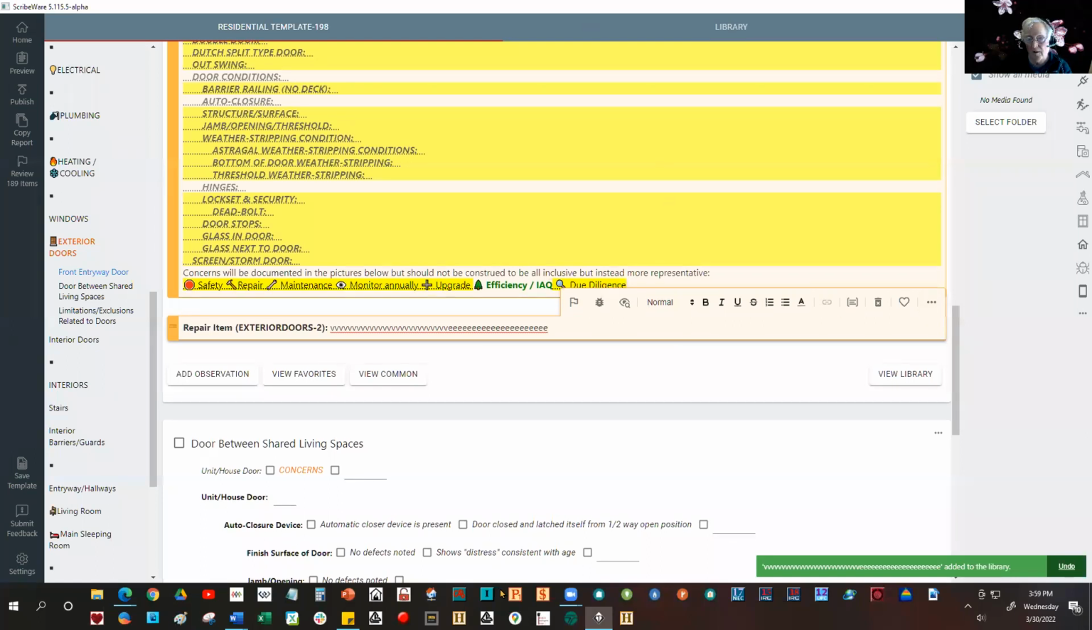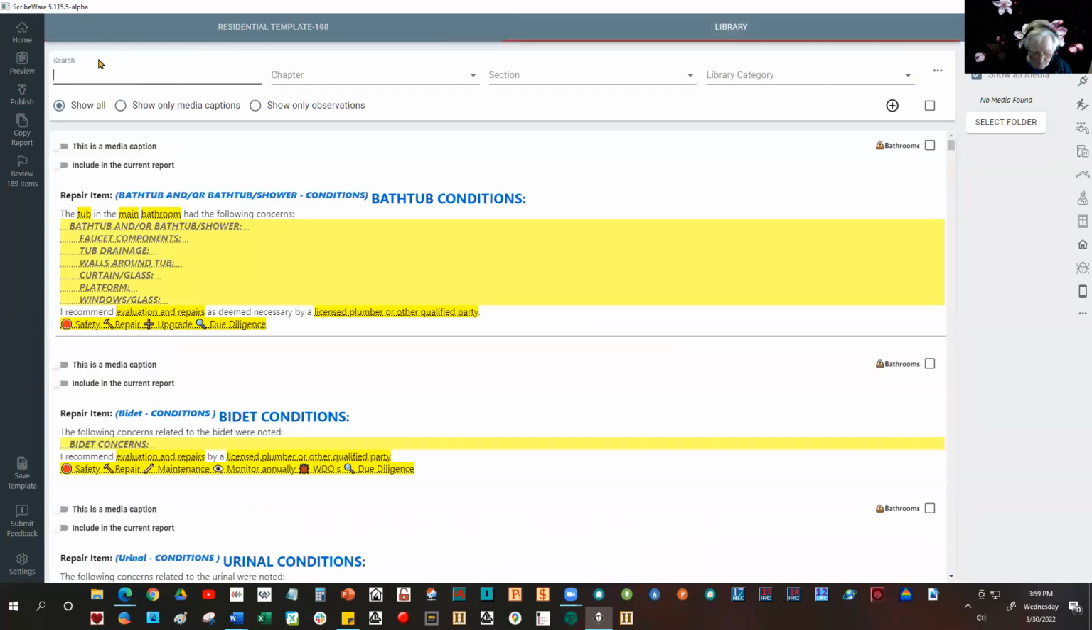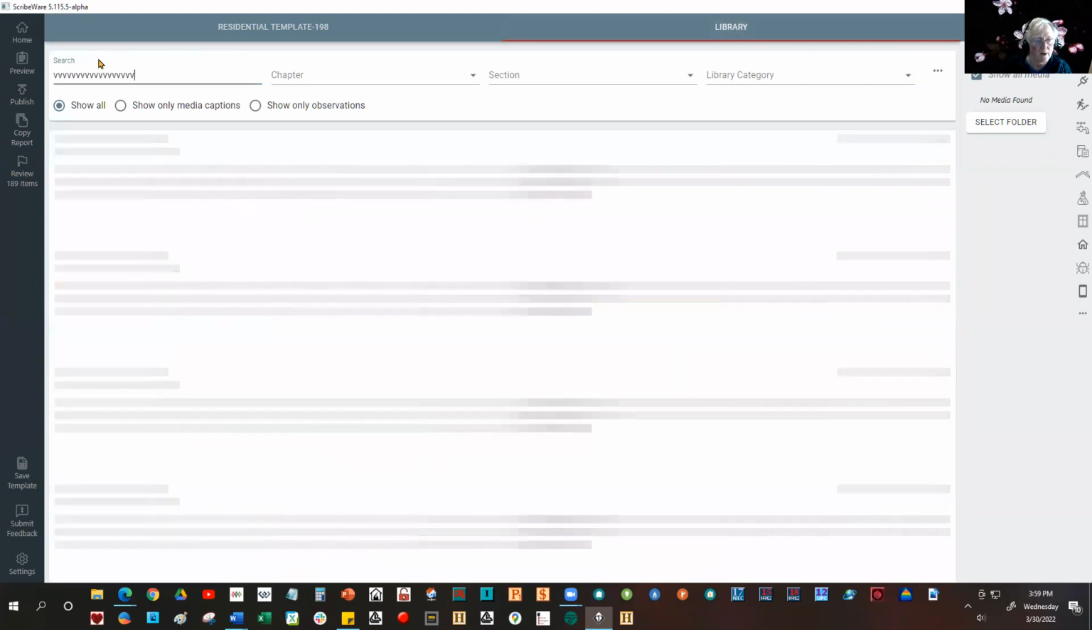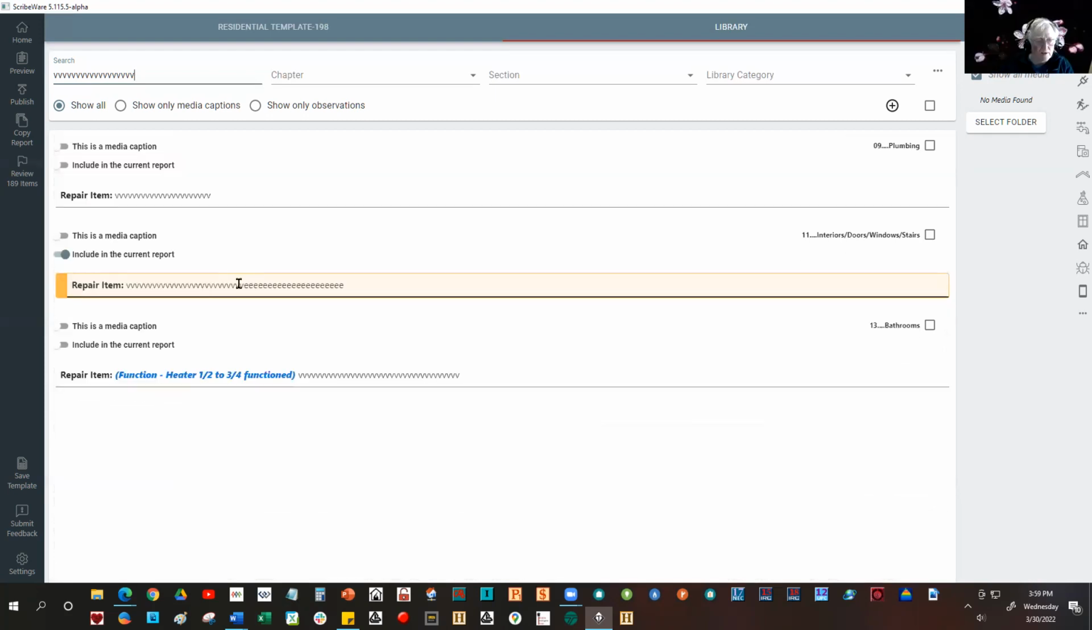Now, if I go up to library and just put a bunch of V's in there, that comment should come up. It doesn't like a whole lot of text. It has to have at least 4 characters. And this may or may not work. We'll see how long it takes. But you can make it better: if you know what chapter it's in, you can select that chapter and it'll search within it. So it did find it.